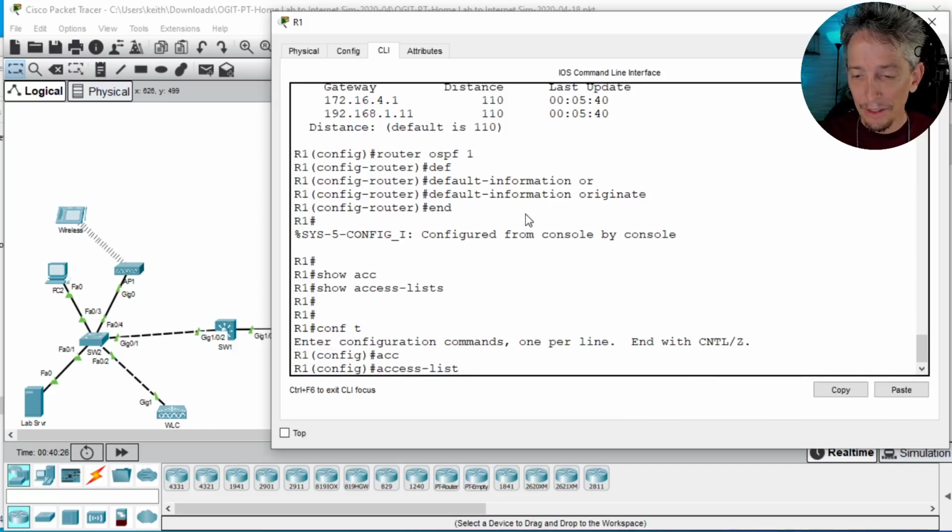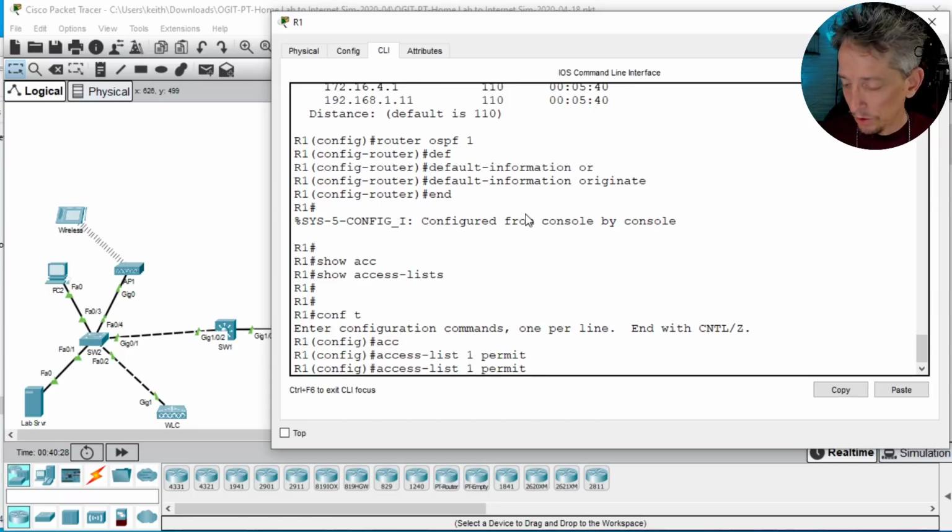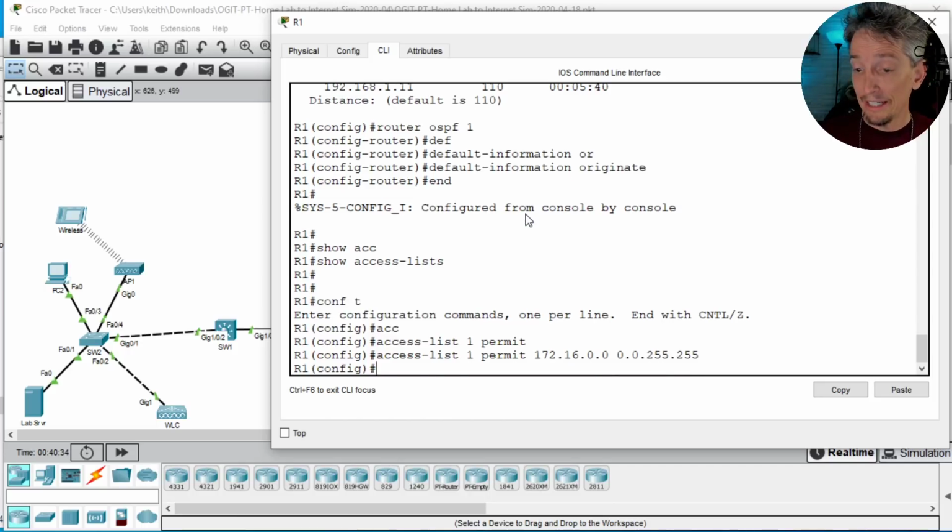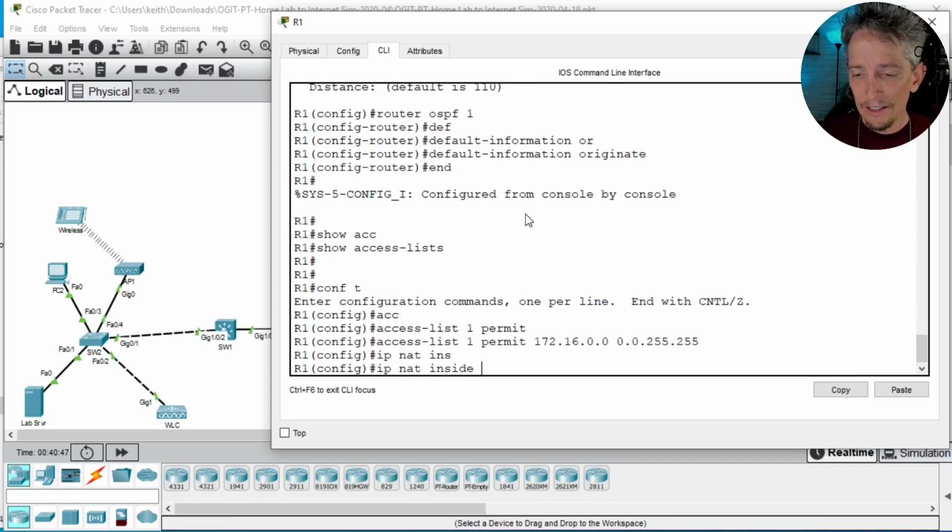Let's create access-list 1 permit 172.16.0.0, and then wildcard bits that say we don't care about the last 2 octets. That's important, because we could have clients in subnet 2 or 3 or 4, with the third octet being a 2 or 3 or 4. Well, I want to include all of them. So there's our access control list that we're going to use as part of NAT. Then ip nat inside source list 1.